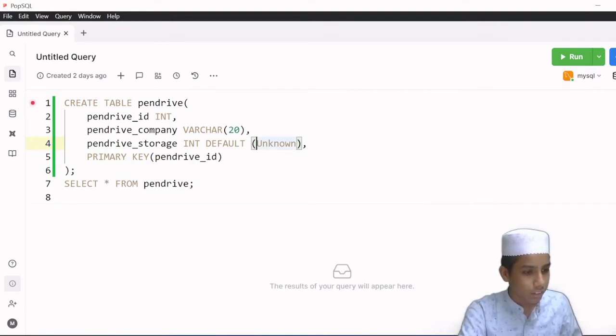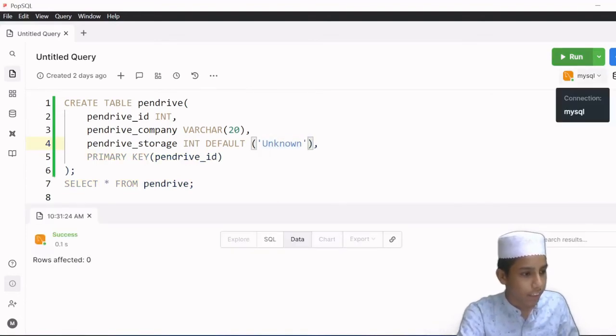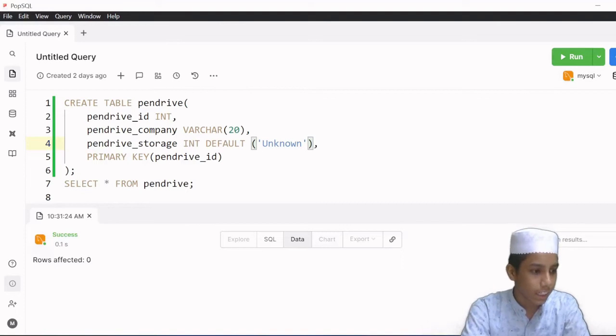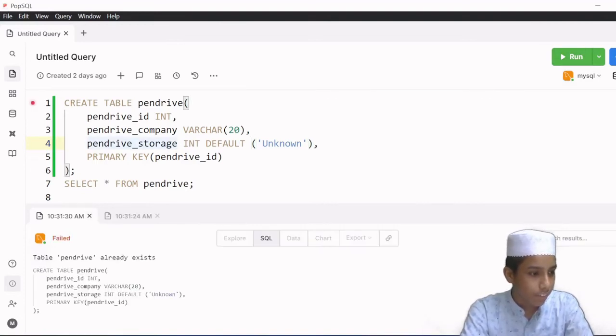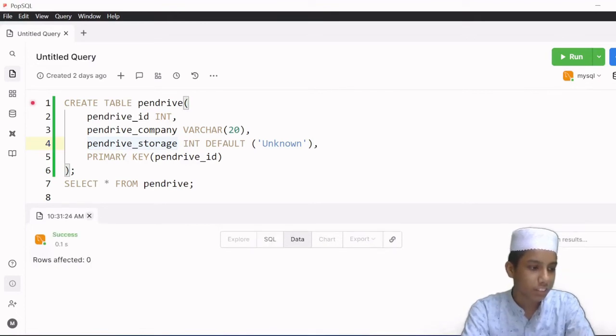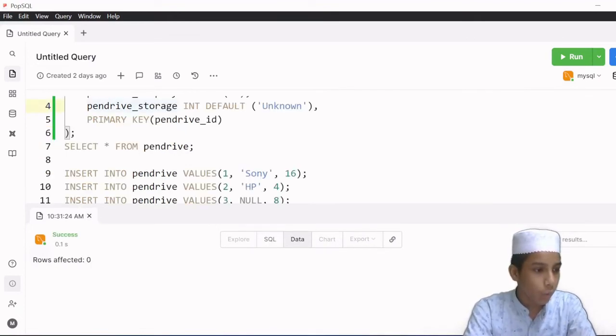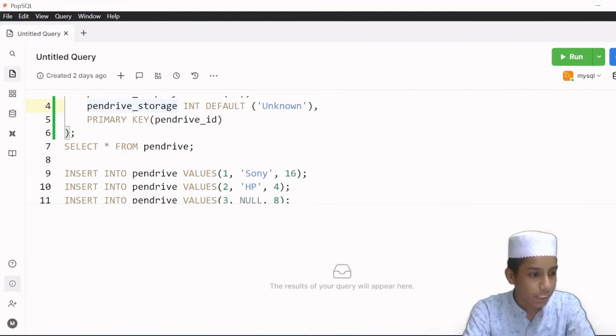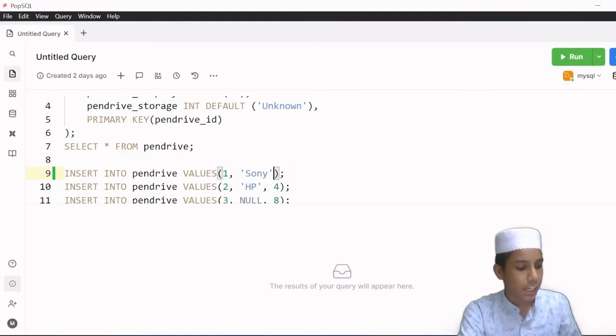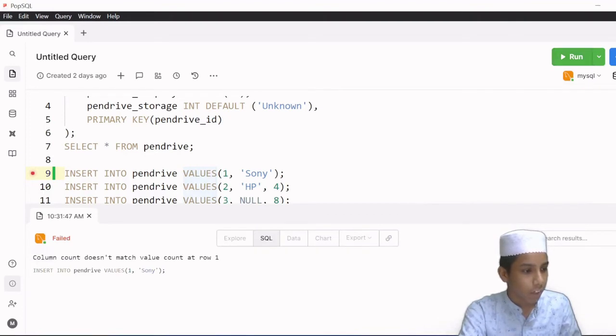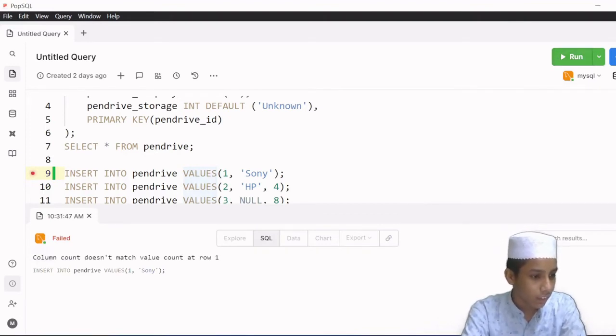So it's also not coming. Run it again, and now it's showing us that success, which means it's working. The table has been created. Table pen drive already exists, which means it has been created. So now what I'm going to do is insert this one, insert into pen drive values. So the first one, I'm going to remove the 16 and save it and insert the values in the table. Column count does not match the value count.